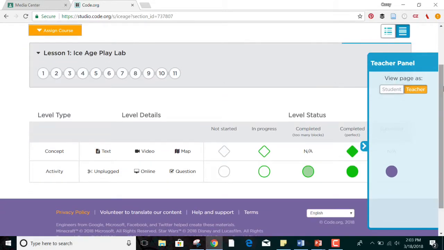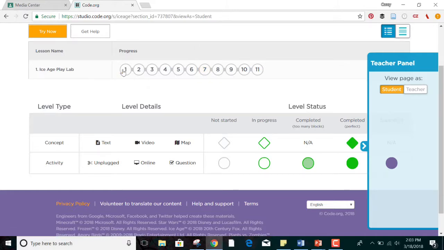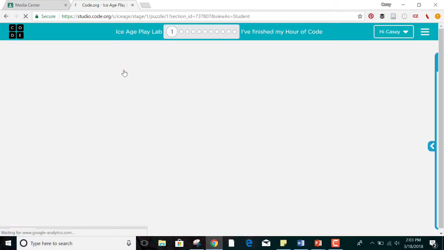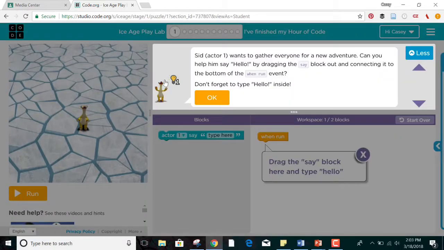And right here, it even lets you see the teacher view. I like that it does this because a lot of times it's hard to imagine what the student is seeing. But then the student view, when they go to play, it will start off on 1, and once they complete this, they can go to the next section. It progresses them.